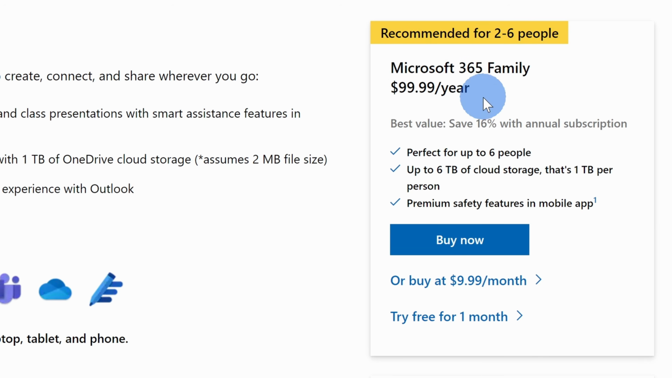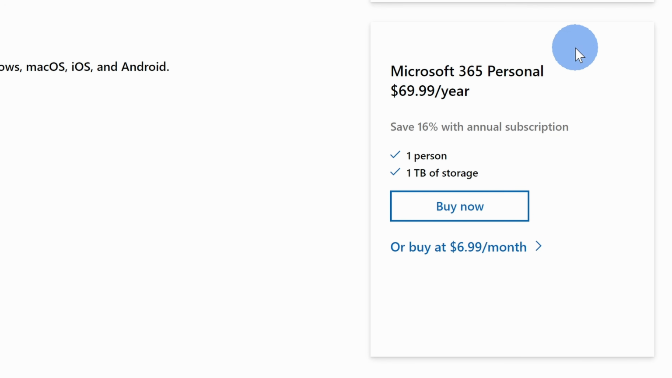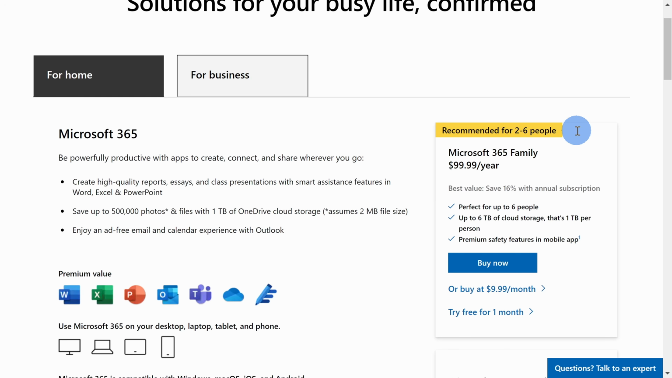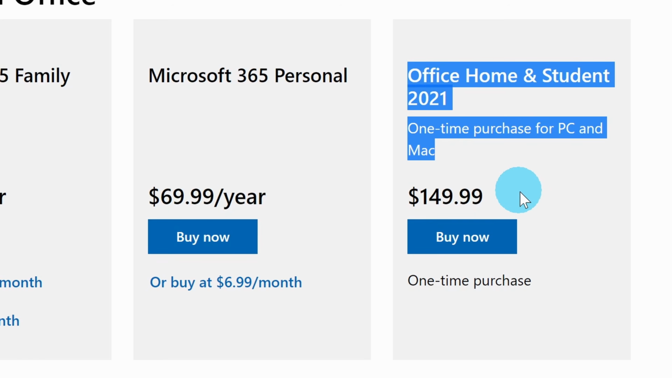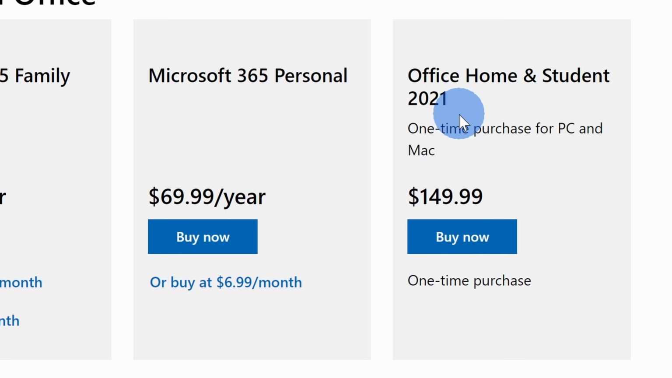You have a family plan where you can install it for 2 to 6 people. There's also a personal plan, and both of these are subscriptions where you get the latest features, but you'll have to continue paying either every month or every year. If you scroll down a little bit, there's also an option where you can just pay a one-time fee and then you get access to Excel. But you won't get any additional updates over time.